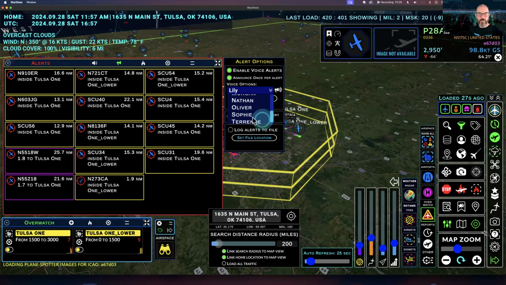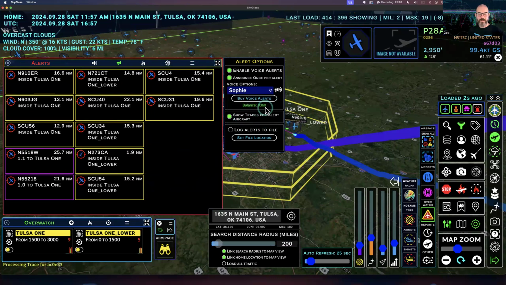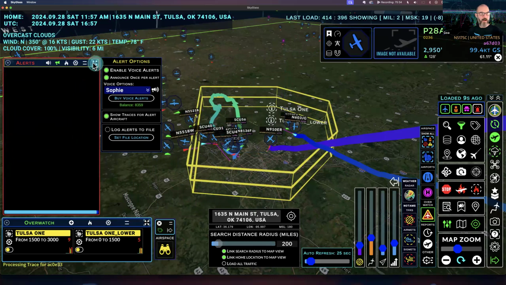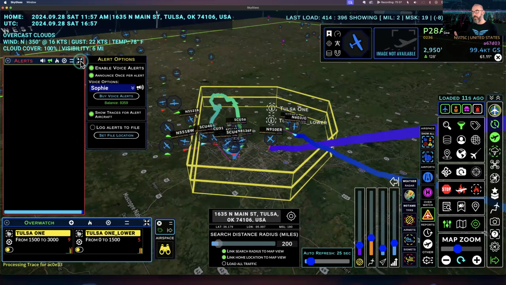So I've been playing around with Sophie. Let me clear the alerts and then reload here. It'll load in the next one. So I did this because you want to set SkyGlass on, put it in the background, walk away. And if you hear her say something, you're like, I'm going to run back over to SkyGlass and check out what's happening. There are sort of two sound features.